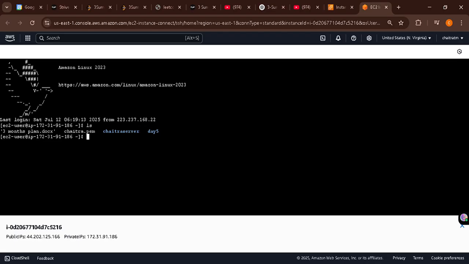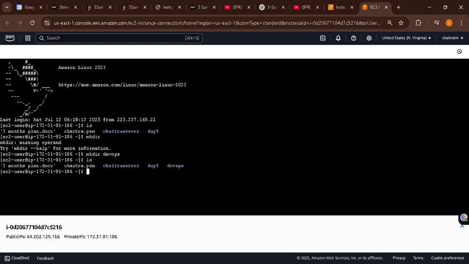And the next command is, if you need to create a new folder, you need to make a directory. So that is the mkdir command. Let's say DevOps. So there is a directory, or folder, that has been created. Let us do ls. So here we'll get the directory name.